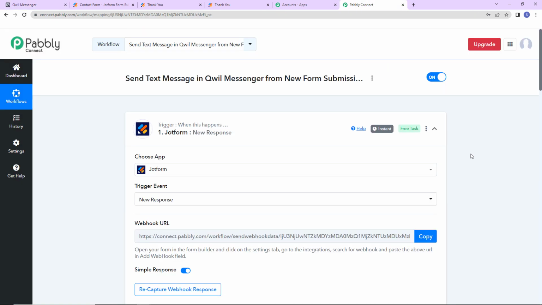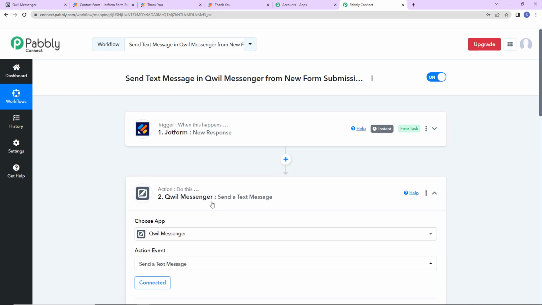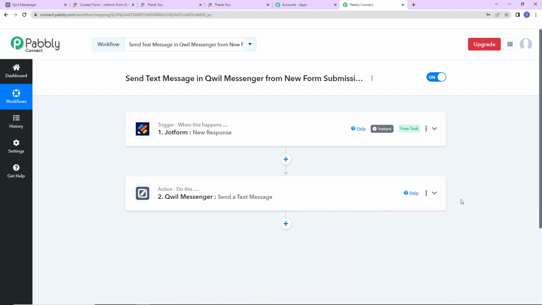Let's quickly understand what we have done. So this is an extremely easy two-step integration process where our trigger application is Jotform, the event is new response, then our action application is Qwil Messenger, the event is send a text message. I hope this is absolutely clear to you. If in case you have any doubt, you can refer to the workflow which is given in the video description. You can also clone the same and start to process immediately.